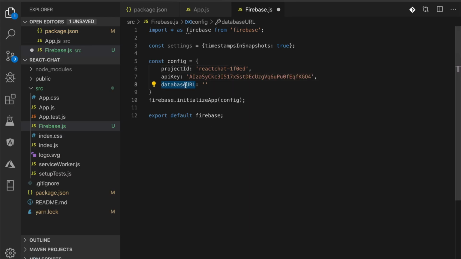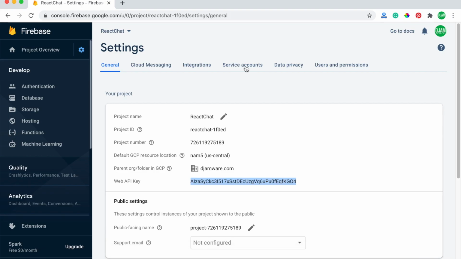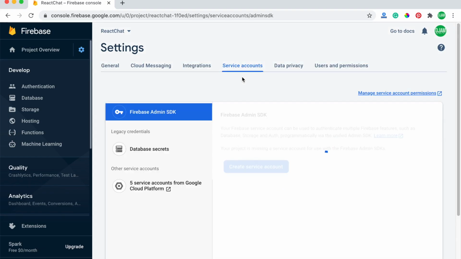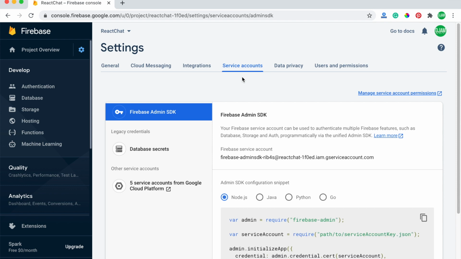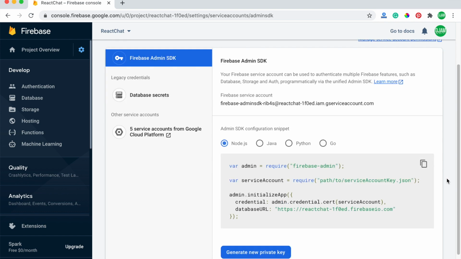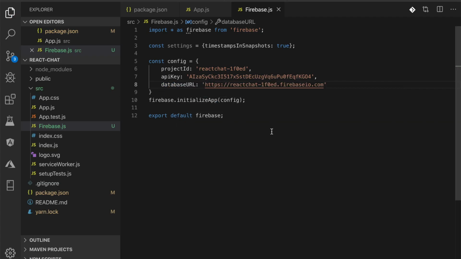For database URL, go to the Service Accounts tab and you will see database URL in admin SDK of Node.js. There are no configurations for other libraries or modules. Just use them in the React.js components later.